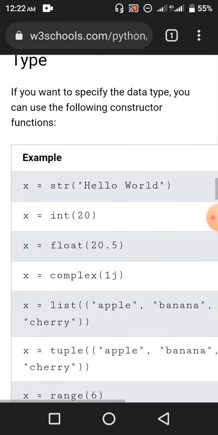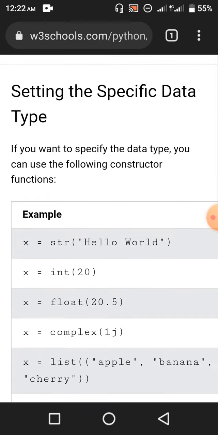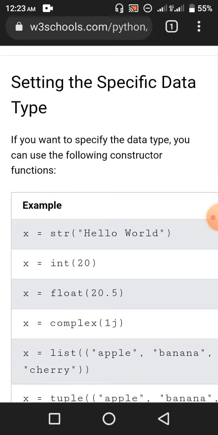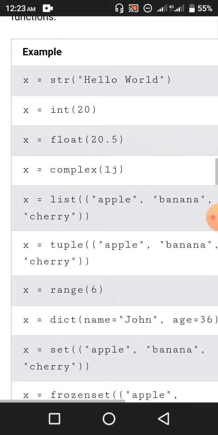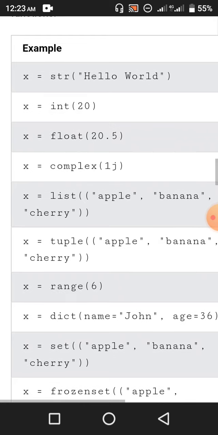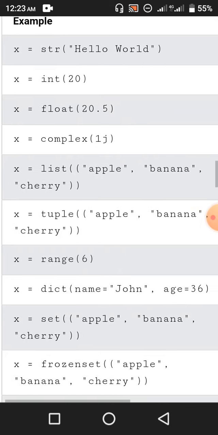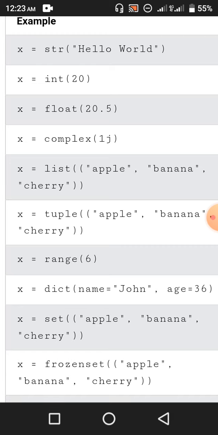So what did they say? If you want to specify the data type, you can use the following constructor functions. Okay, I'm happy to know that. x equals complex(1j). x equals list, oh my god, this is so obvious. This is a list. Oh no, not so obvious, because there are two pairs of parentheses, and in the below one, two pairs of parentheses as well, but this time the keyword is tuple. x equals range(6).